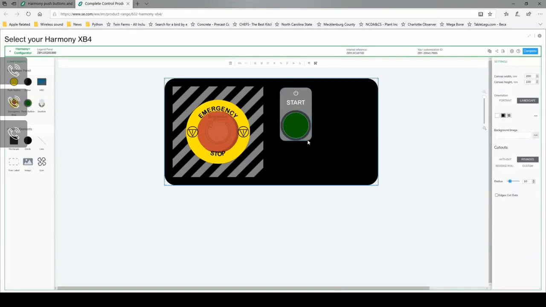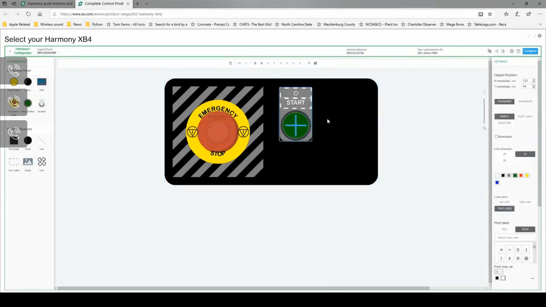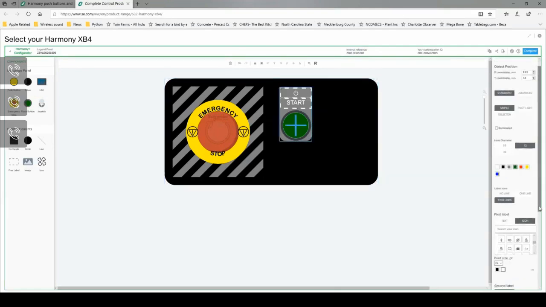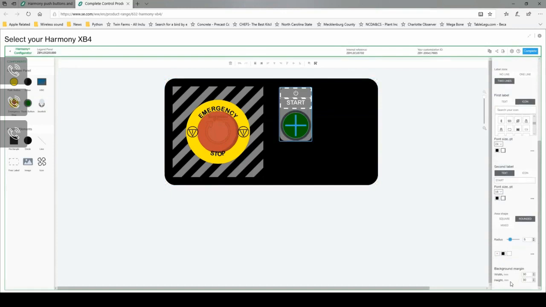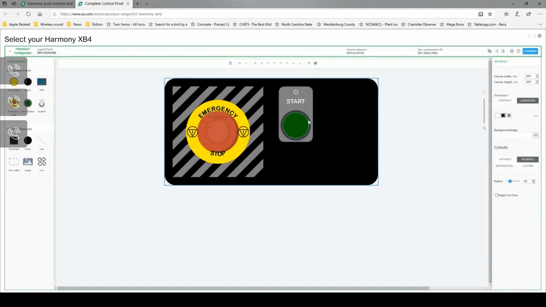I can look now, and I go a little bit tight on the sides and the bottom, so I'm going to increase that size a little bit. This is the background margin. The width should be, we'll make it say 32, and the height 32. Looks a little bit better here.